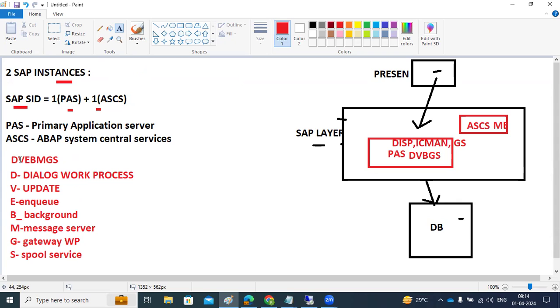So that's why there is a formula, the DVEBMGS here. So what is the exact usage here? Why is it required? To help users complete their work. It will serve the user requests to be completed in the SAP systems here.